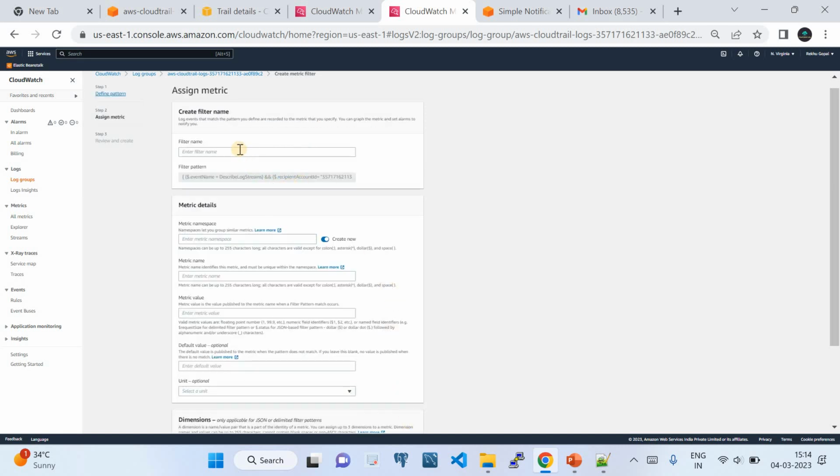And then comes the next configuration. You can name the metric filter, so let me call it Cloud Quick Labs demo. Here the metric filter name you need to give very clearly. Let me give the name Cloud Quick Labs demo, and here the namespace. You can give a generic namespace.